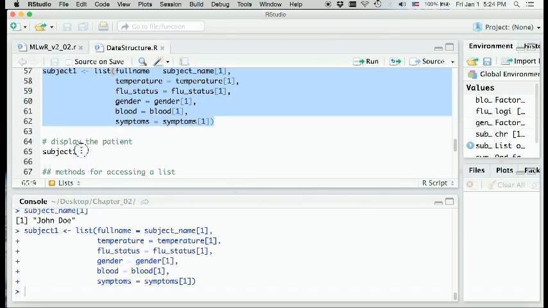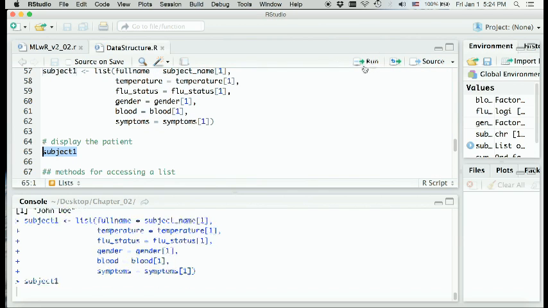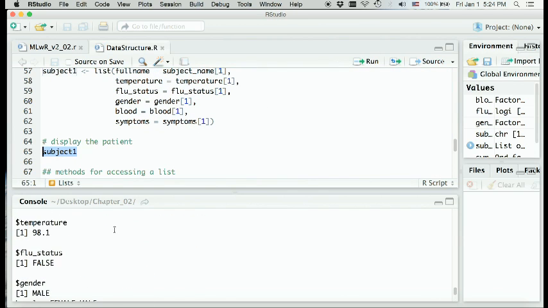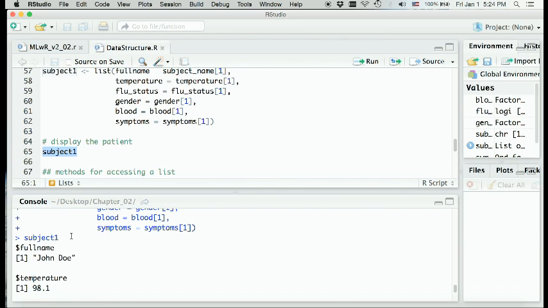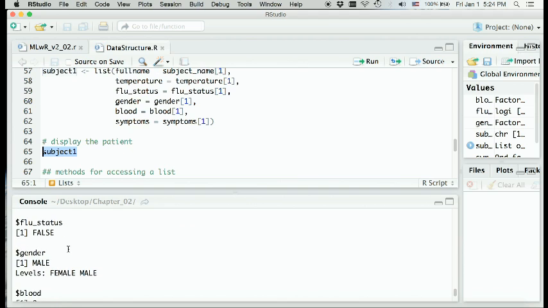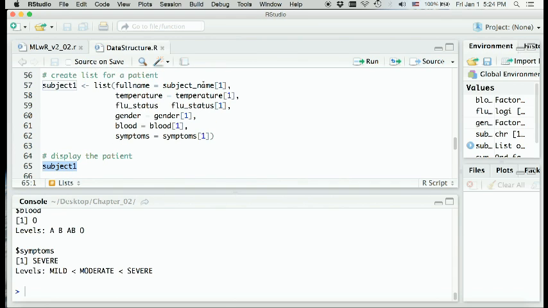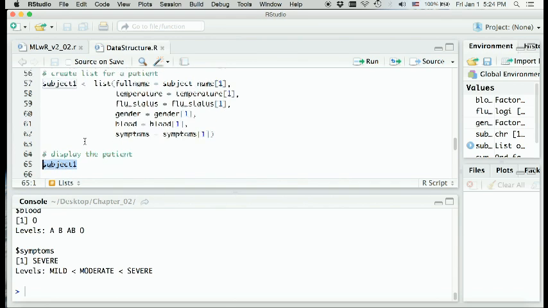and display the information of patient number one. So here it will show the patient's information such as a name, temperature, and so on and so forth. It only displays the patient number one because we only include the patient number one's information in this list.